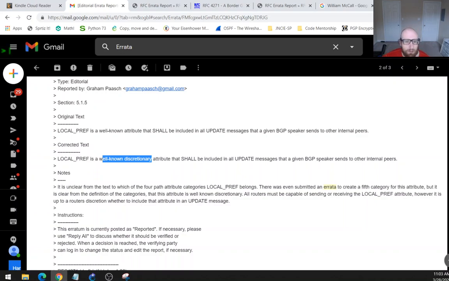And not only that, this word "shall" here, I interpreted that word more as a colloquial definition, where if it shall, that means it shall not. Discretionary. If it shall or it shall not, or if the router has the ability to decide whether or not that attribute is included in all update messages that a given BGP speaker sends to other peers, to me that means that it's discretionary. So here's the response, and let me read the notes I included, because I think those make it even more clear.